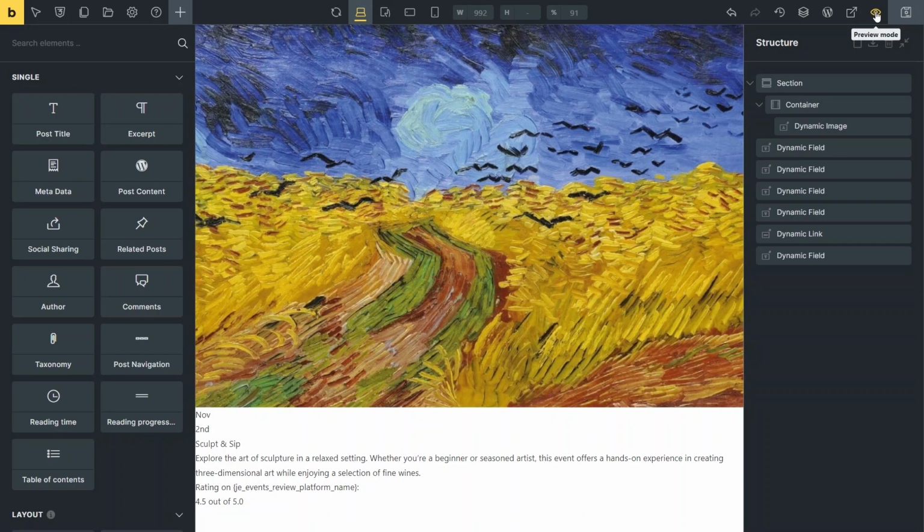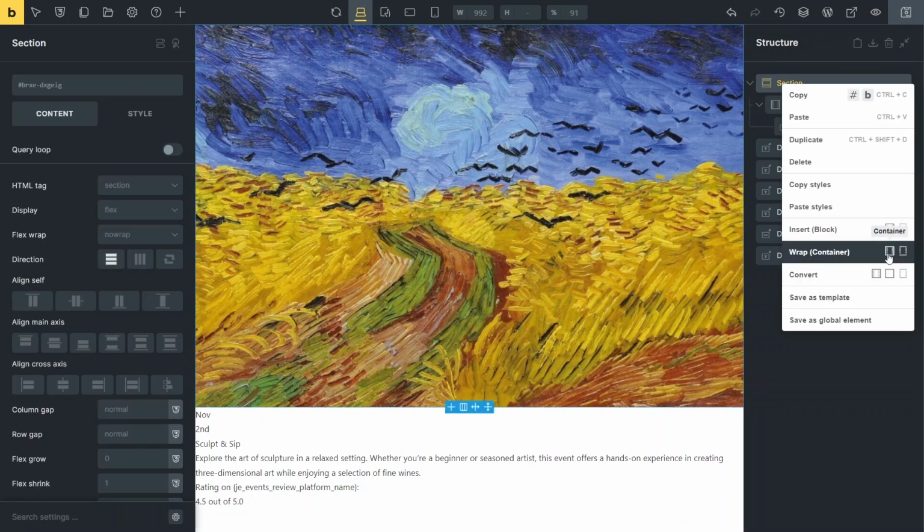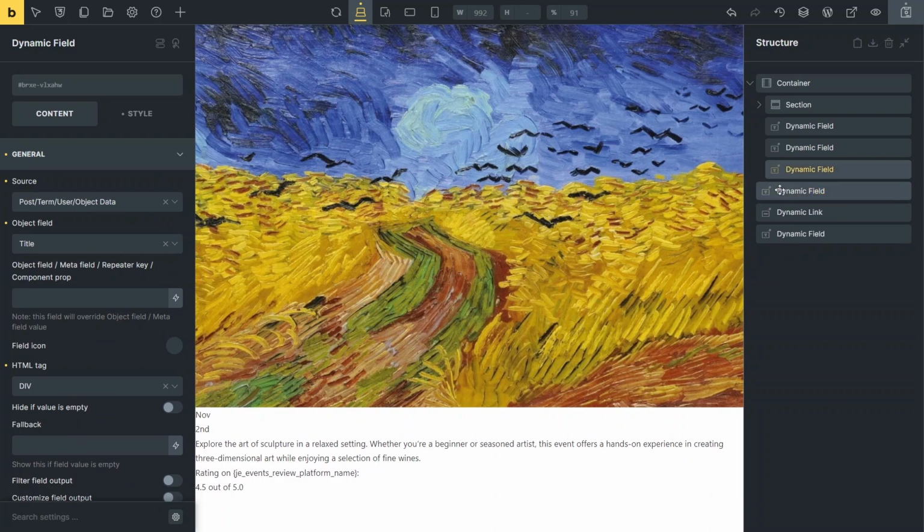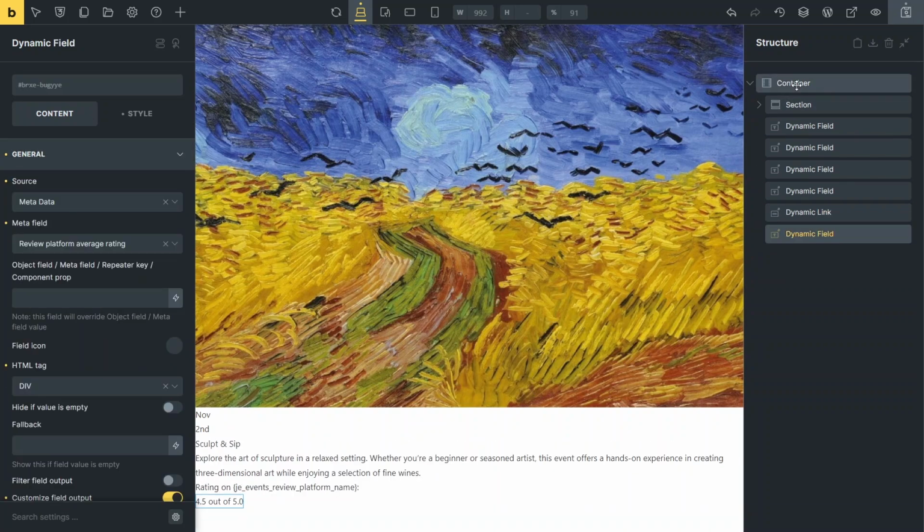Back in the editor, the first thing I want to do is limit the size of the entire listing to approximately resemble how it will look in a grid with columns, making the editing process a little more intuitive. So I'll embed all the elements into a single container and set its width to 400 pixels.